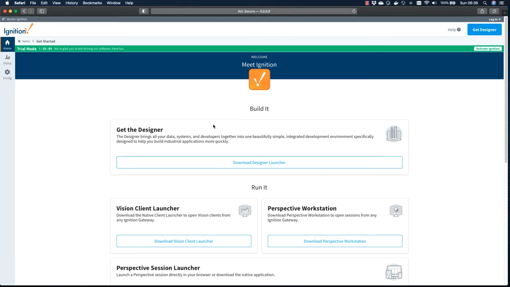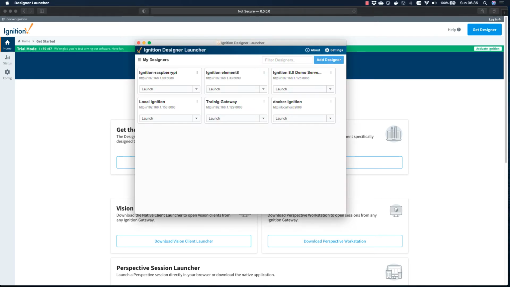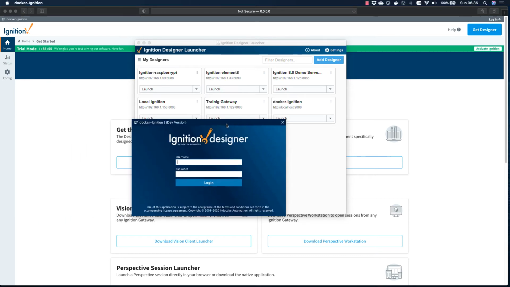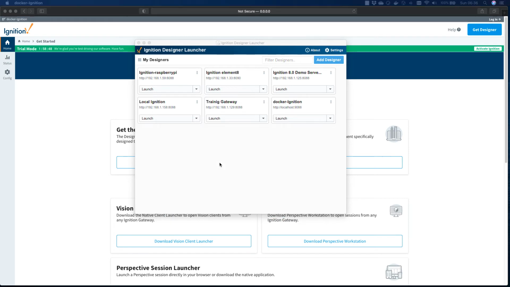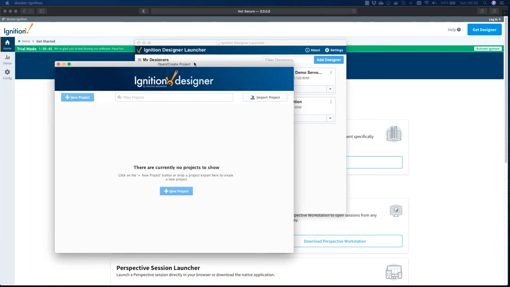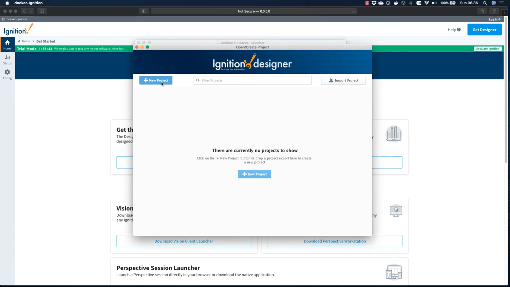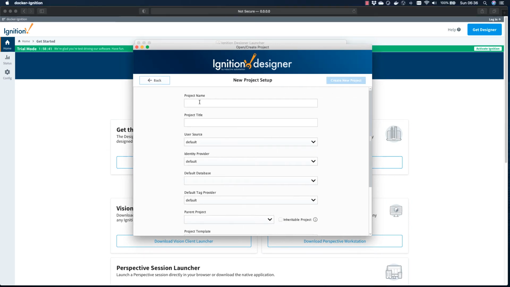So let's go to my designer launcher here. I've already set it up to connect to my localhost Docker, and I'm just going to launch that there. And there we go. I can now log into this image. And let's go and create, sorry, it's always just popping up my second screen here. And let's create a new project. And this project, obviously, I'm going to call my barcode project.